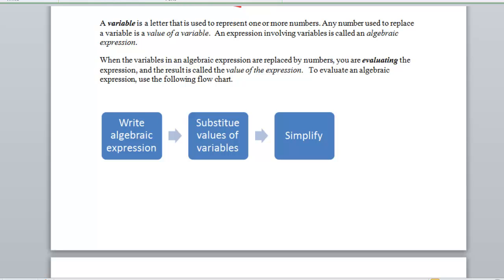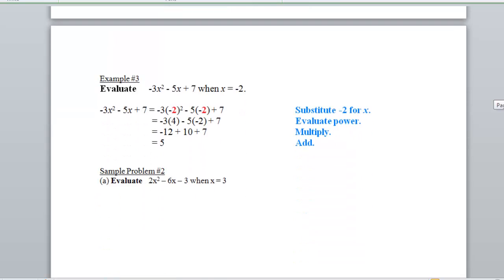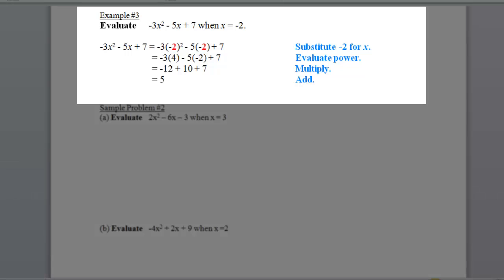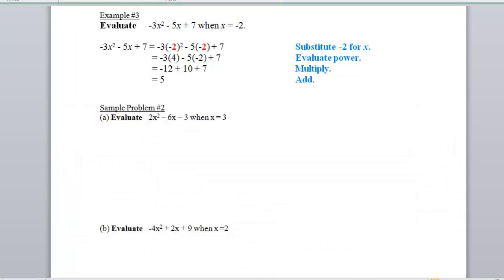So let's take a look at what evaluating an algebraic expression would look like. Here we see example number 3, and it says evaluate the expression when x is equal to -2. It is extremely important that we give you a value for the variable. We're going to take that value for the variable and plug it in every single place there is an x value. We don't just do it in one place, we do it every single place there's an x value.